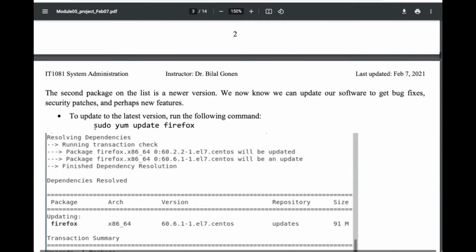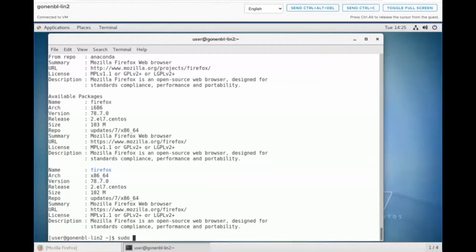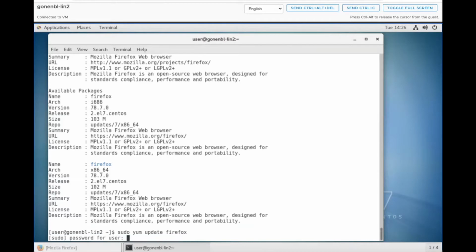So to update, this is what we do. We use sudo to elevate our privilege, okay? And then we say yum, and then update. So remember, instead of info, we use update, and then the name of the package. So let's do that. Here I say sudo, okay, and then yum, and then update Firefox, and password.